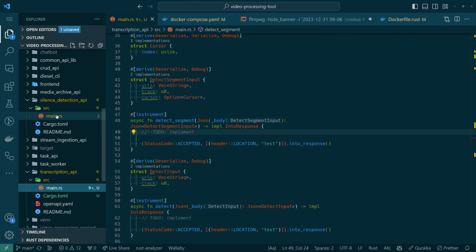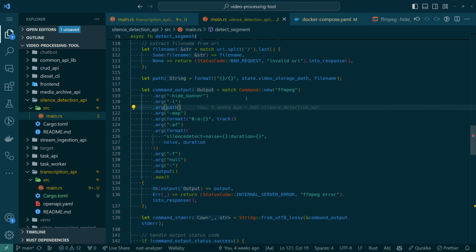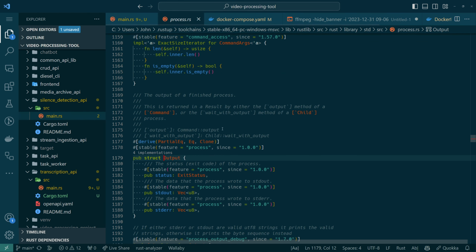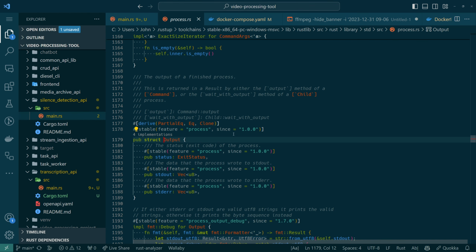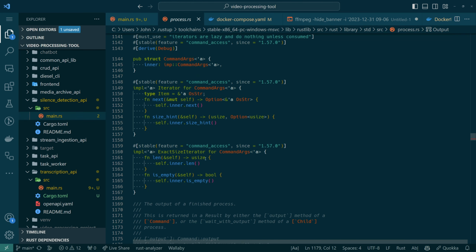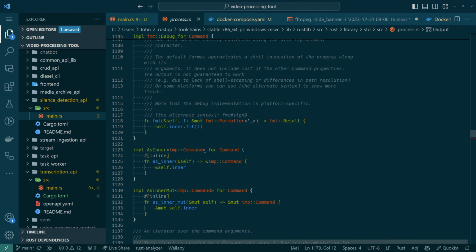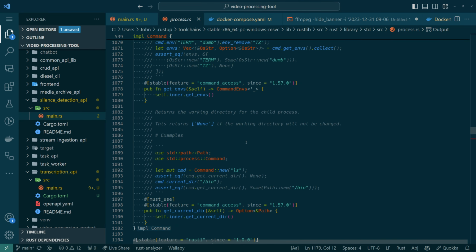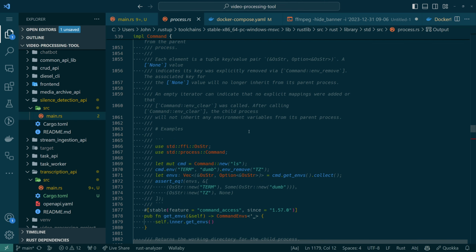So we have an example in Silence Detection API of running a command, right? But what is an output here? So the output is the struct that we get back when we run a command. It has exit status, and std out, and std error. So we need to do something different here, right? Because we don't want to just execute a command. We want to pipe the output of one command into the input of a different command, the same way the shell does.